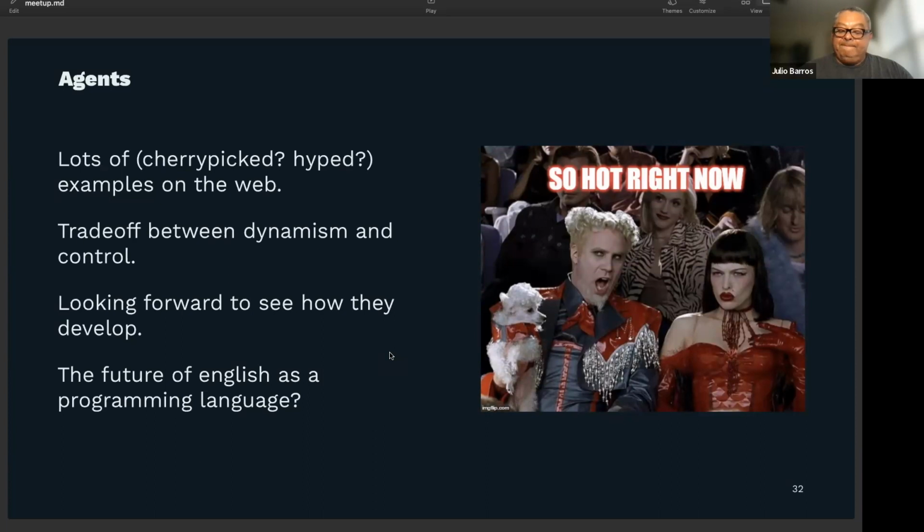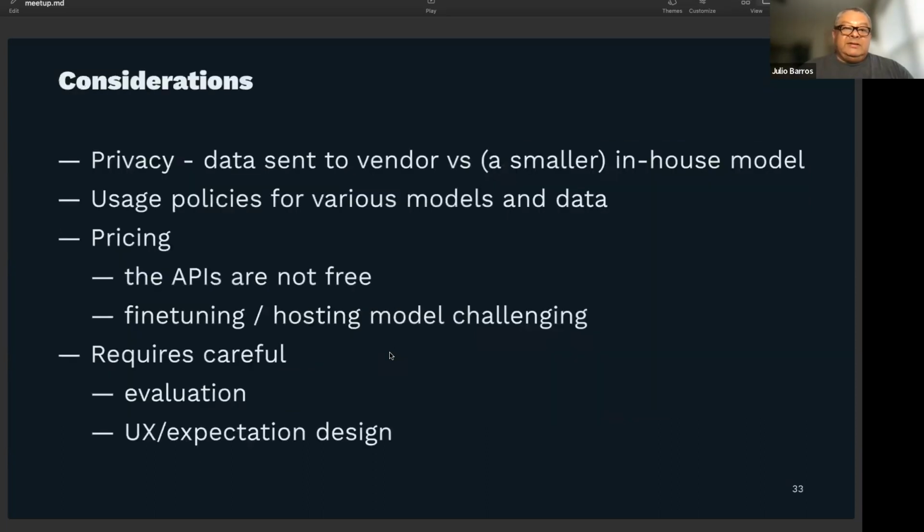Okay, some considerations. Privacy: as we talked about earlier, the data is sent to the vendor. Your other option is to run a probably smaller in-house model. Smaller means it's not going to be as capable in general, but it might be capable enough for your particular use case. And you might be able to train it so that it is actually more capable for your use case than the larger general model. But that's going to take time and work and energy, and you've got to figure out how to train it and so on. But it's certainly possible.